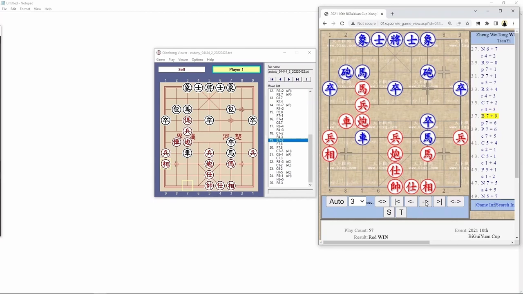Red moves xiang 7 plus 9. Black moves pao 7 plus 5. Black decided to hit the red ma. This is where the black defense started to collapse. This gives the red player the opportunity to begin the lethal strike by hitting black 2 with the central red pawn. The move is pawn 5 plus 4. Like this.